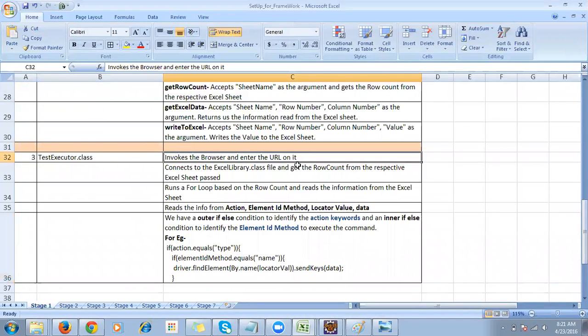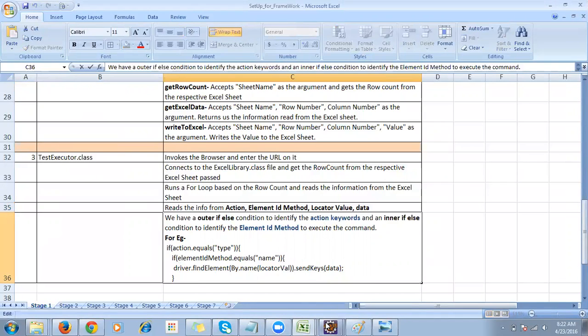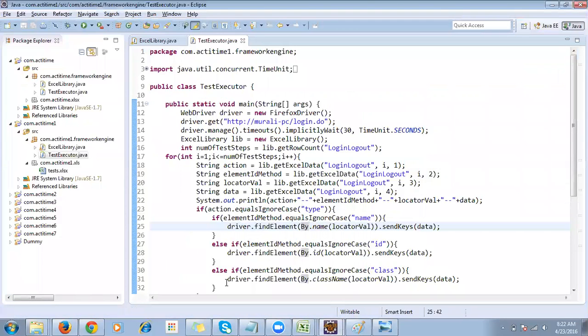It invokes the browser, enters the url on it, connects to the excel library, gets the row count from the respective excel sheet passed, runs a for loop based on the row count, and reads the information from the excel sheet. It reads the info from the action column, element id, locator value, and then data. Then we have an outer else if condition to identify the action keywords, and the inner else if condition to identify the element method to execute the command. Based on this, it will execute and finally give me the output. It executes the entire information. This is what the first stage is about, Sadish.